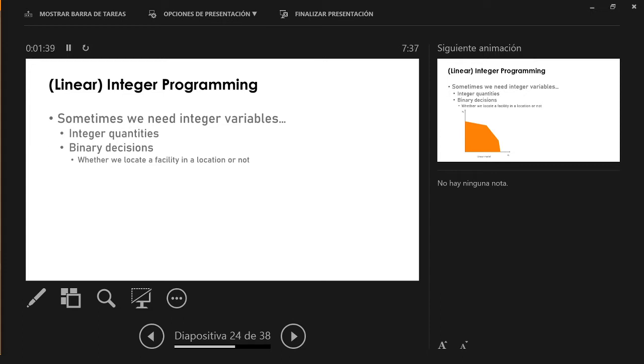And other times we have binary decisions. We do something or we don't do it. And that requires binary variables. For example, we might be designing our supply chain network, and we might locate a new facility in a location or not. So it's either we locate that facility or not. There's nothing in between. So that requires a binary variable, 0 or 1. Okay, we don't have the possibility of installing two-thirds of a facility, and that is not something that makes sense for the decision maker.